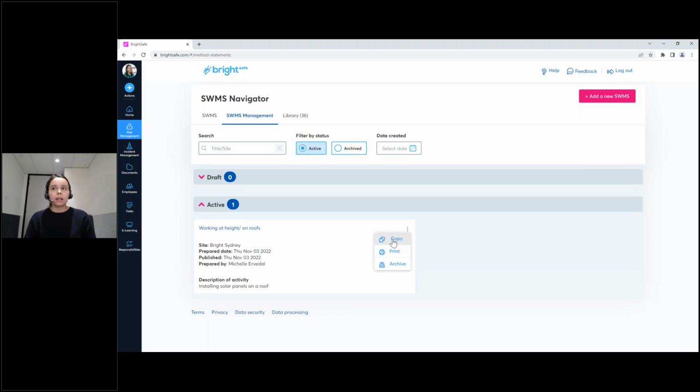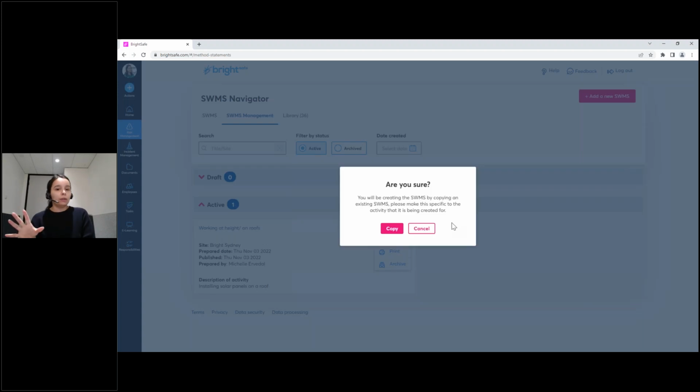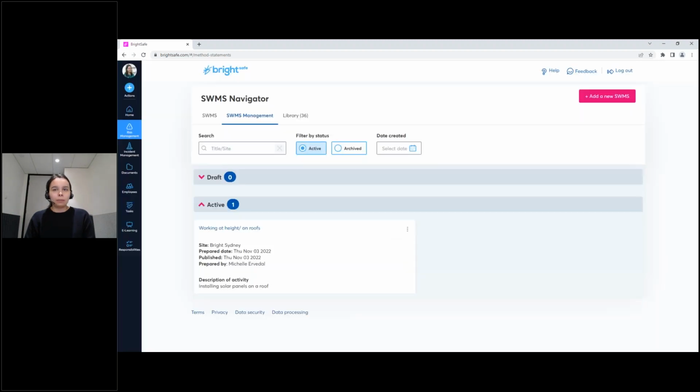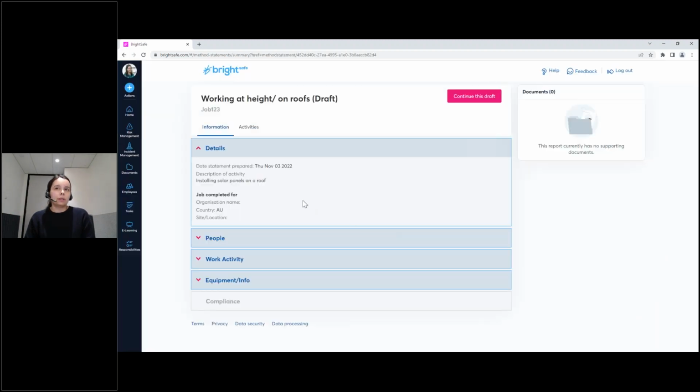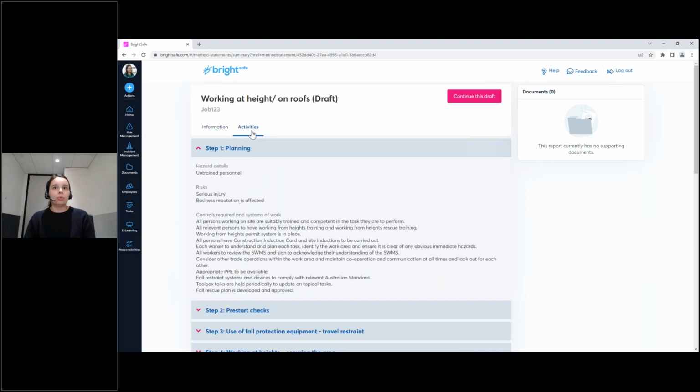So if I hit copy, you are going to see a little notification to remind you that you are going to need to make this specific to the activities and the site you are now going to be doing this for. So it does give you a little prompt, but we can hit copy and it will give us the page where, again, all the details are the same as to what we just inputted previously. The organization name will be removed and the site location will be removed, because that's obviously a section that will likely differ, but the activities will carry across.